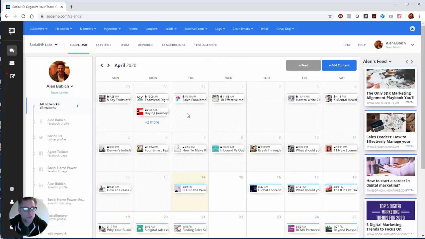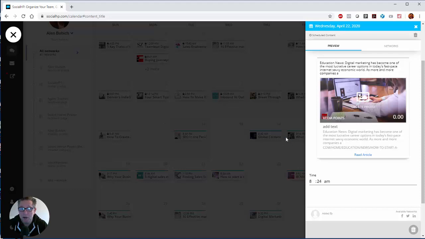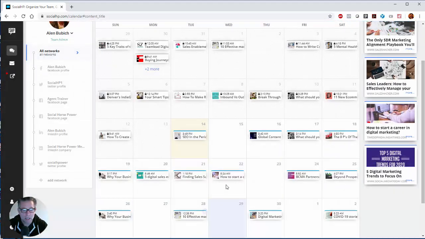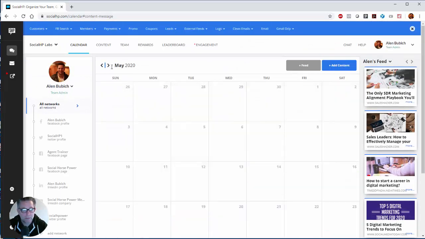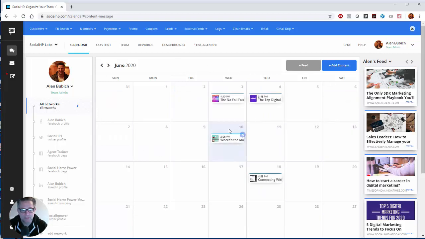This is Mission Control. This is our calendar. And we'll come back to this, but just very quickly, it gives you the opportunity to drag and drop content directly onto your calendar and schedule content as far in advance as you want. This is my April calendar. You can go into May, June, July. You can go as far out as you would like to, schedule as far into the future as need be.